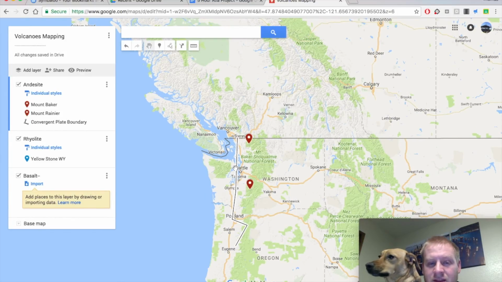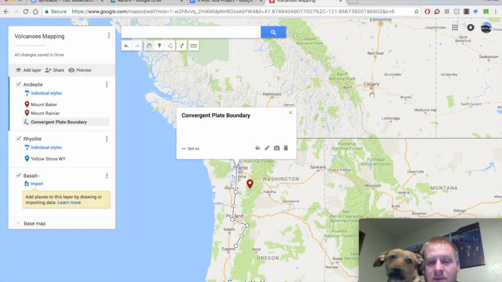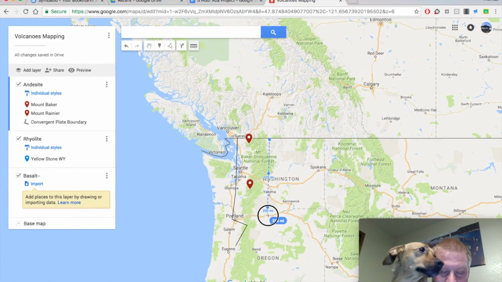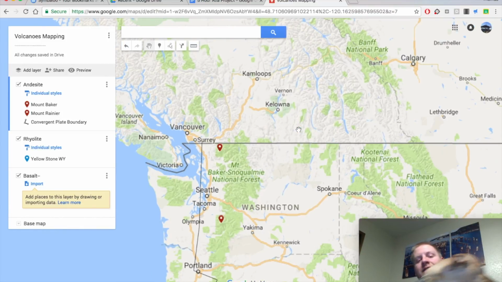So when I click on this line, it'll pop up with the type of plate boundary that it is. There's also some other tools, like a little ruler, so we can measure. I've always wondered how tall our state is in miles, so our state is about 230 miles tall. Oh, so there's some other tools that you can play with in here.